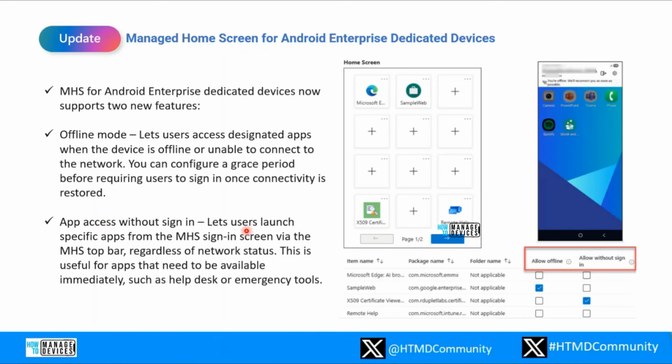So this will allow you to launch a specific app from the sign-in screen. This is more helpful if you are using or managing dedicated devices in your organization. You can see the experience in the screenshot shared by Arnav and how it works. We will have a more detailed post coming up in the future.